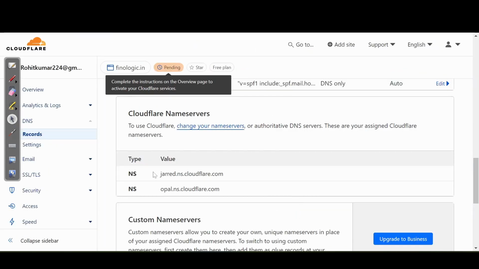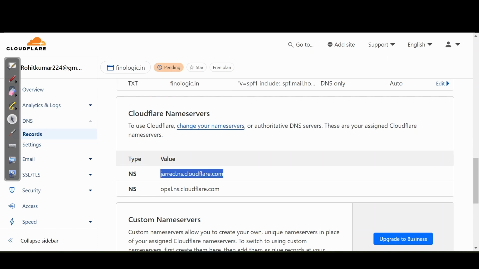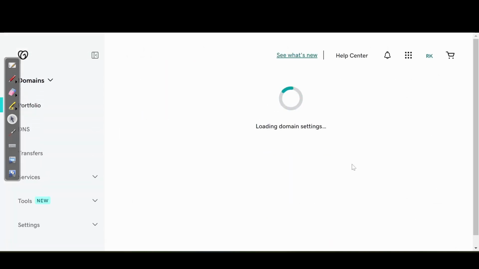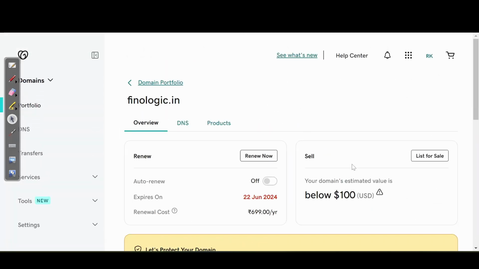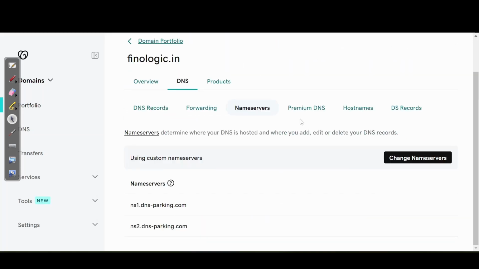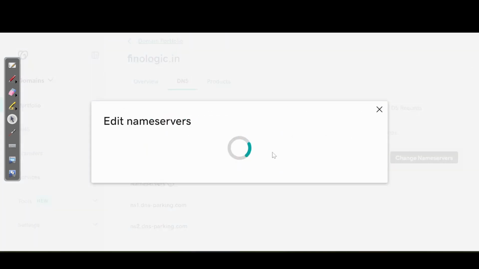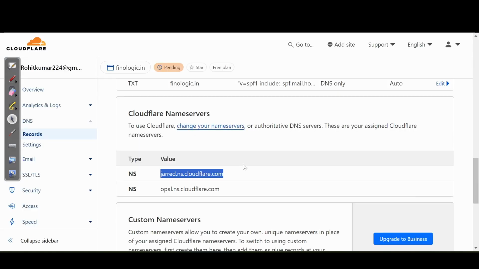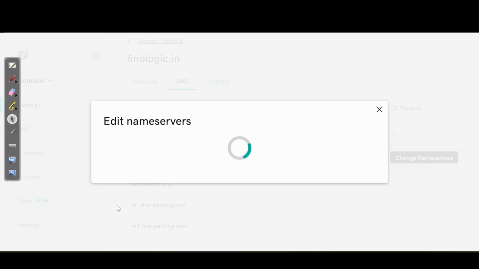Now after adding this, you can refresh your website. Now I will update these NS in my GoDaddy account. Let me log in to my GoDaddy account, and then I will update it. I will go to my domain. After clicking on DNS, go to the name server and click on change name server. Here I will copy my Cloudflare name server, and then save, continue.